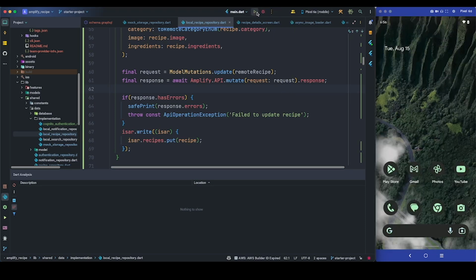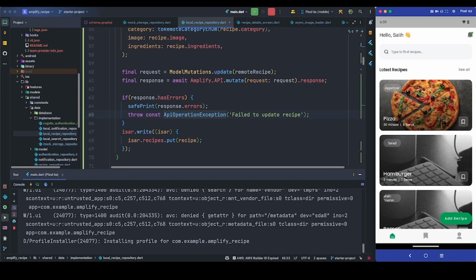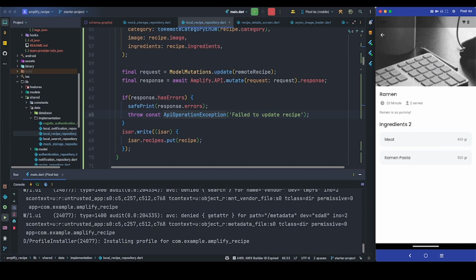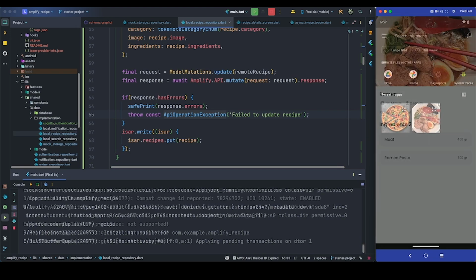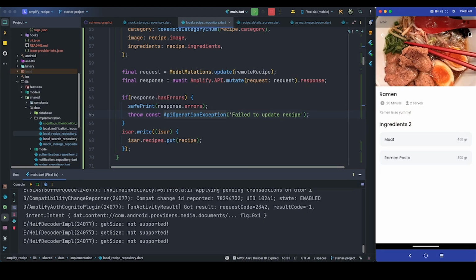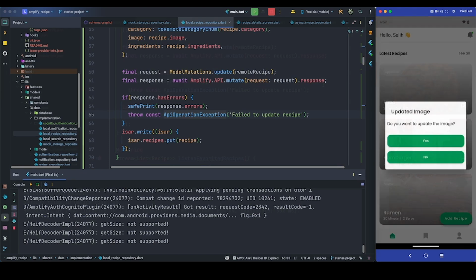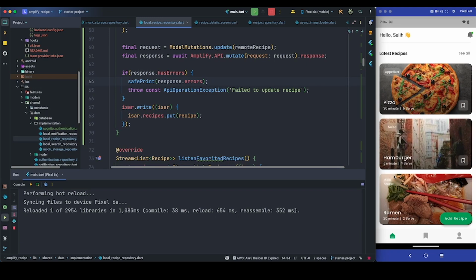Let's restart the application and see how it works. Now the app is running, so let's try to update the image. In the details, click on the big image and select a new picture, and now the image is locally updated. So let's try to send it to the cloud as well. Click on back, select yes. Now you can see that the image is updated for Ramen.